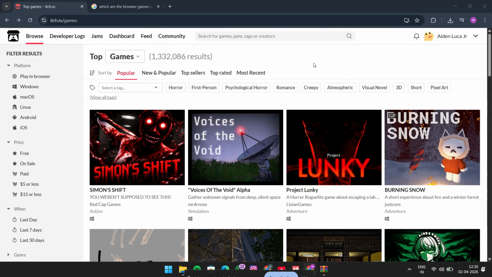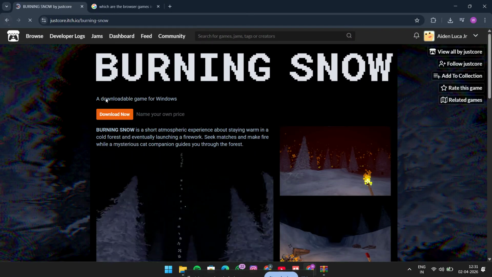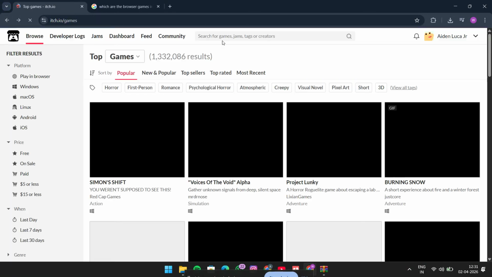First, open your web browser and go to itch.io. Once you're on the site, use the search bar or browse the homepage to find the game you want to play. When you open the game page, take a close look at the game details. You want to check whether the game is marked as browser or downloadable. This is the most important step because it tells you exactly how the game works.